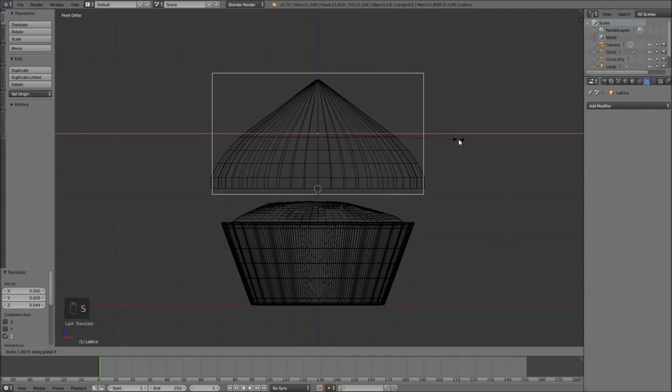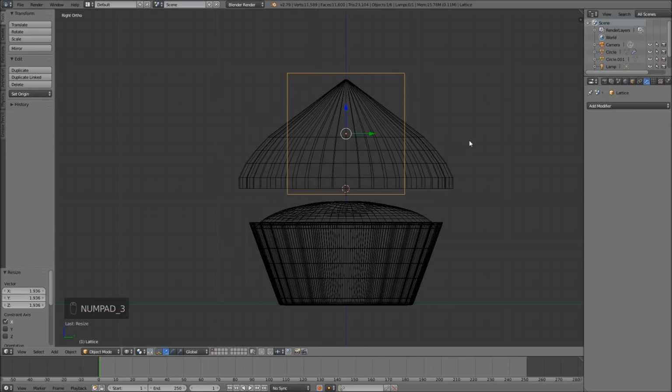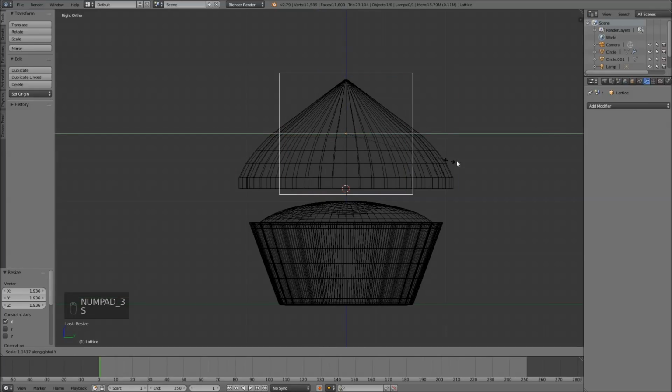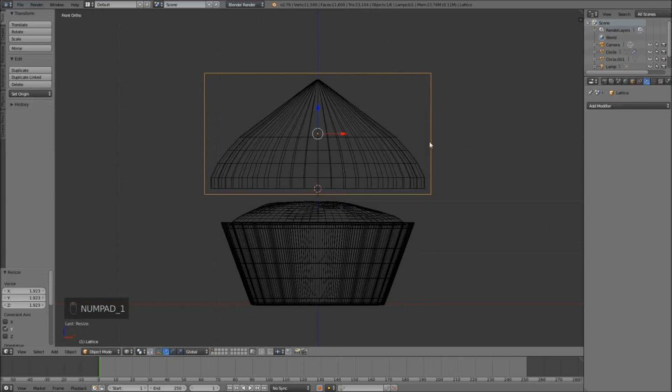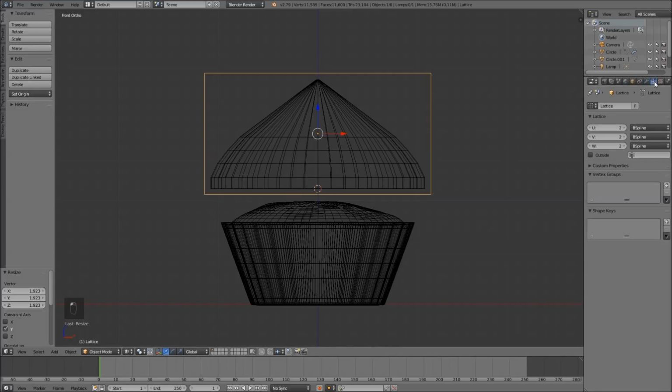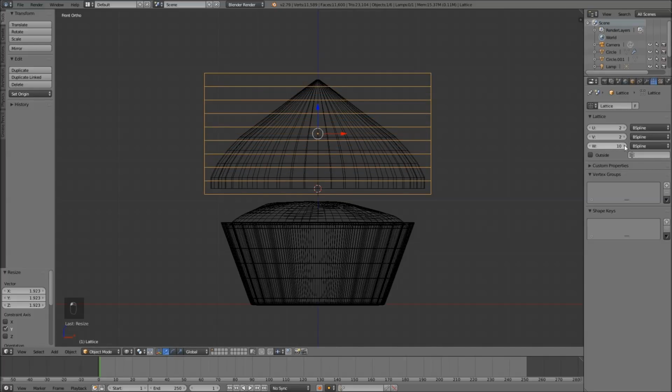SX, scale it on the X-axis. And then 3 on the numpad to go into side view. SY, scale it on the Y-axis as well so that it fits the entire cream filling. It's not really filling, but whatever. Now, going to the lattice tab over here, we're going to change the amount of cuts on the W axis to the amount of loop cuts that we have on the muffin, which is 10 last time I checked. So we're going to change this to 10.